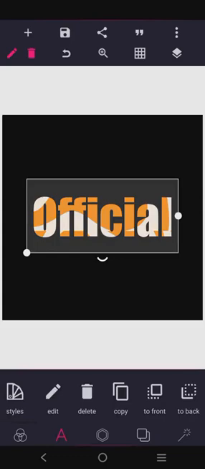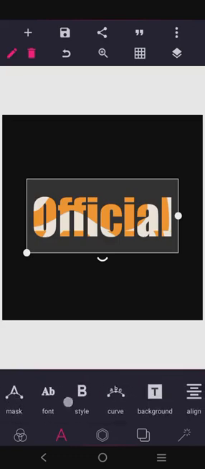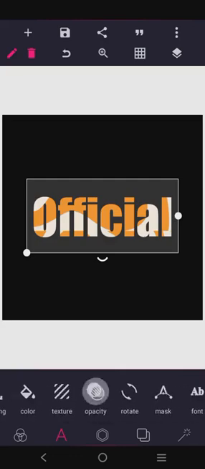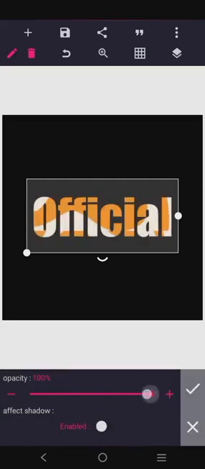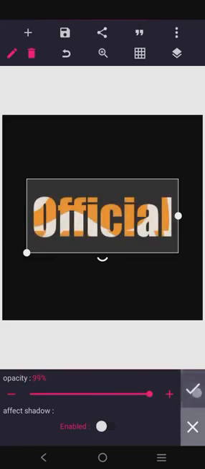You can make use of it on your images, on your shapes, and at the same time you can make use of it on your text. So let's move on, guys. Next one after the texture is opacity. You can reduce the opacity of your text. If you don't want it to show clearly, you reduce the opacity. If you want it to show clearly, it depends on the level that you want.